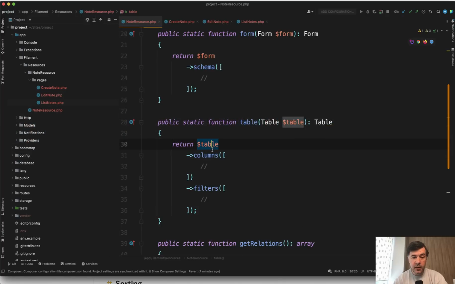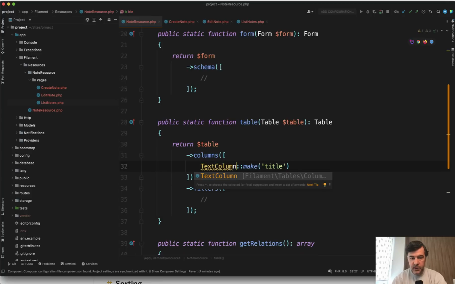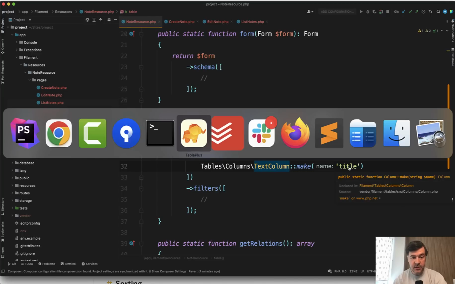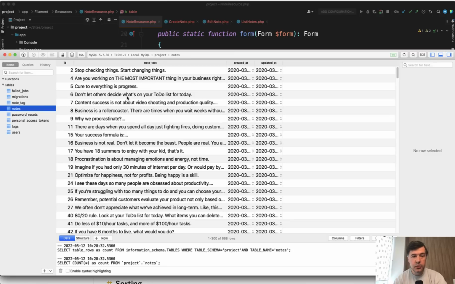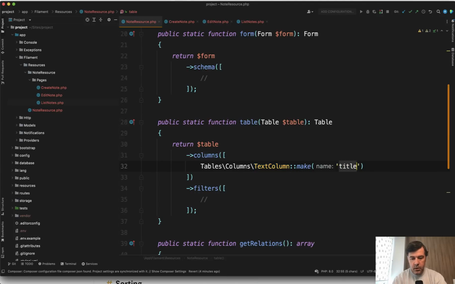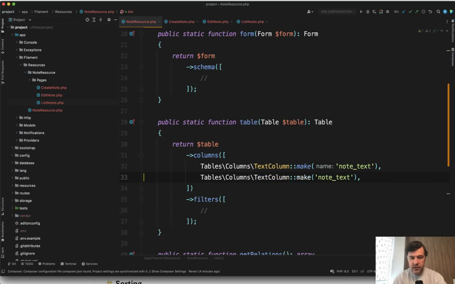So in the table method, in the columns array, we need to add elements of what columns to show, and let's paste it here. TextColumn should be auto-completed from Filament\Tables\Columns, make title, what is the actual name in the database. So we have the nodes and node_text, so node_text, and let's also show the ID field because we will order by that automatically. So duplicate ID, and that's it.